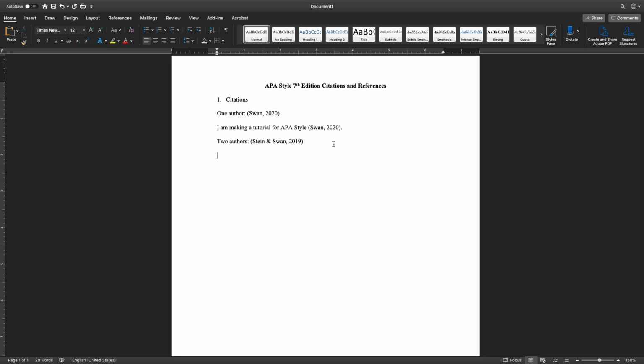So you can say that Stein and Swan, and here I'm going to show you where this situation changes. It's no longer an ampersand, it's AND. So if it's part of the narrative, then you have to switch out the ampersand, the symbol, with the word and, okay? And here we put the date in parentheses, immediately following the author's names.